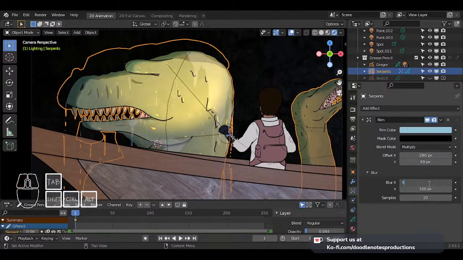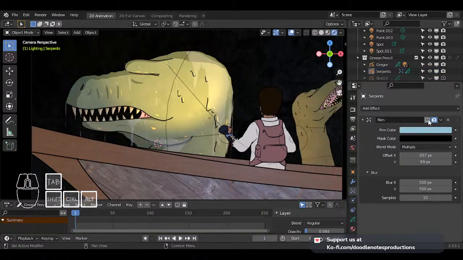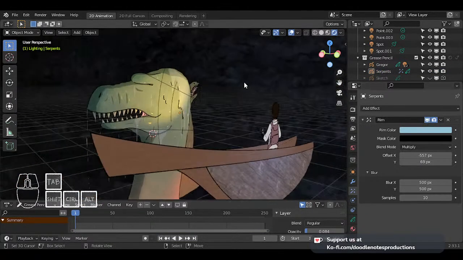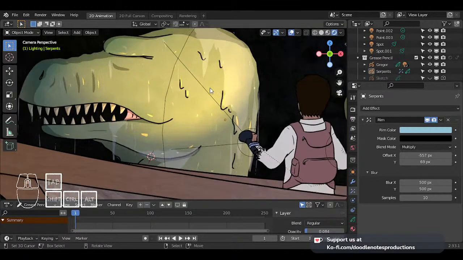So let's try 500 for the blur here. I don't want it to be... I just want it to be a soft addition to our already really awesome shading. And as you can see, that rim effect adds a lot. Here's without and here's with. It's just... that looks great. So yeah.